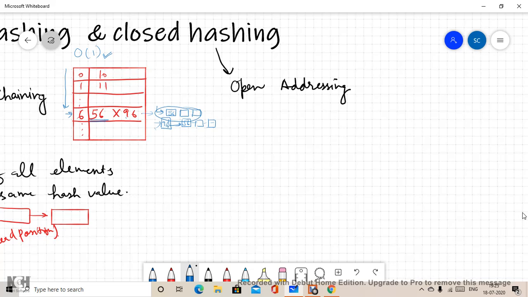Now the alternative, which is called closed hashing or open addressing, suggests the concept of having a bigger table.